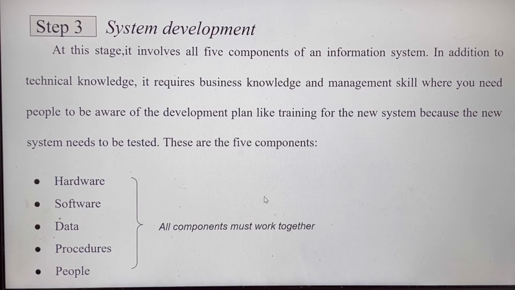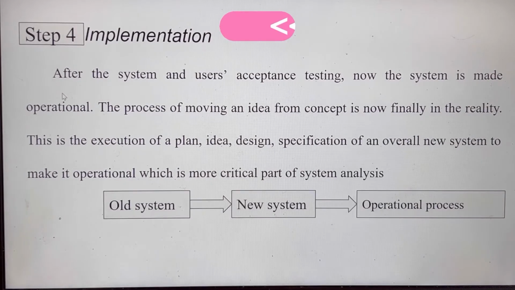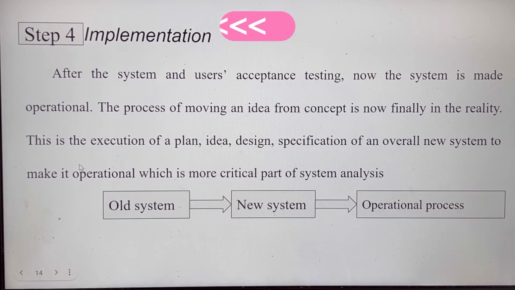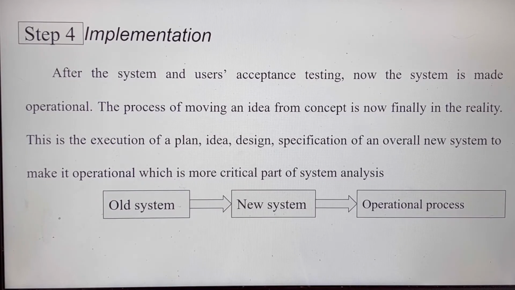After that, they have to go through implementation. It means after the system and user acceptance testing, now the new system is made operational. This is the execution of a plan, idea, design, or specification of an overall new system, which is the most critical part of system analysis. In this phase of development, the new system is used and considered operational. But it might depend on what kind of approach the company is going to use for the operations.